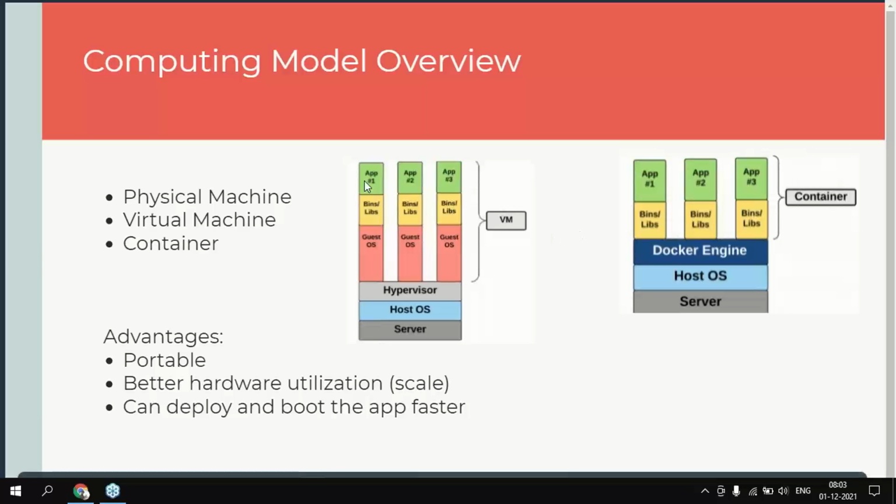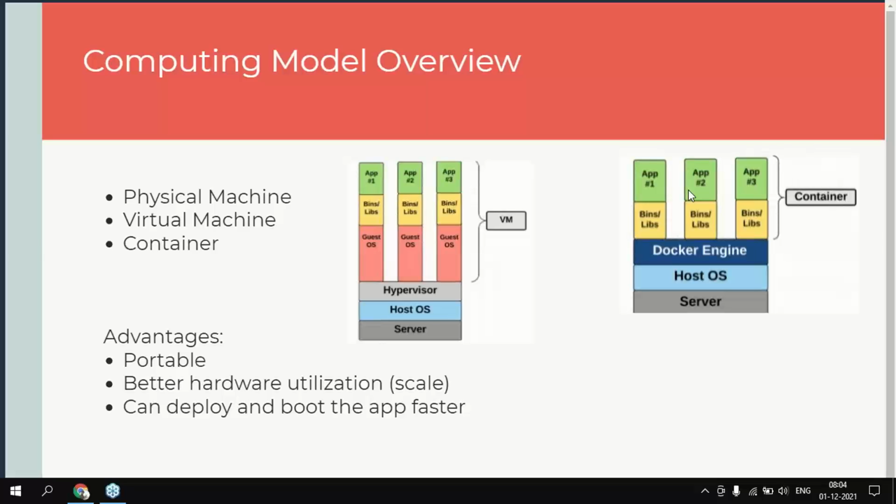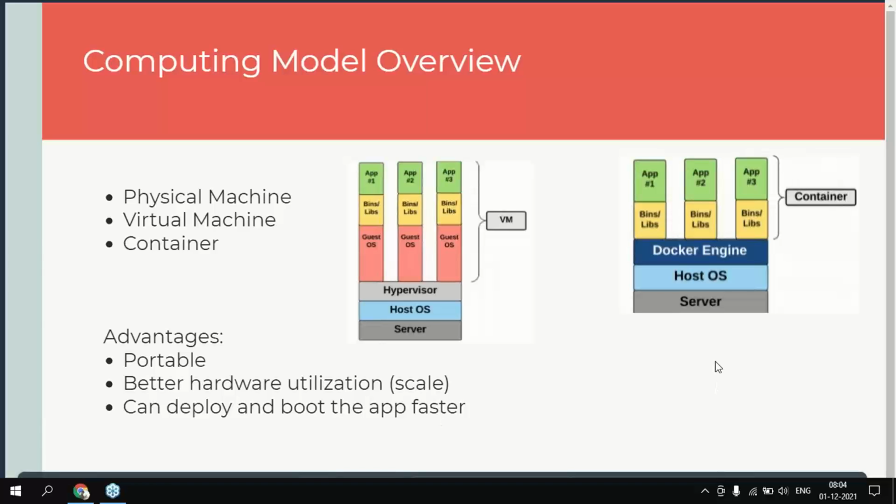But for example, if you want to create one virtual machine, it will take a lot of time. You have to download maybe the Windows image, and after that you have to configure the virtual machine first, and inside that you have to log into that system, and then you need to install the corresponding target framework. So it will take so much time, right? But here we just need the Docker image. By just running docker run, we can deploy the application. That's it. So this is another advantage, that we can deploy and boot the application faster.